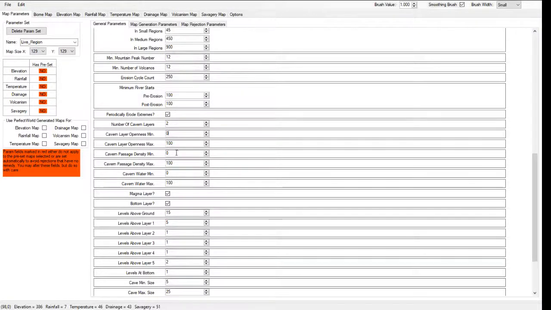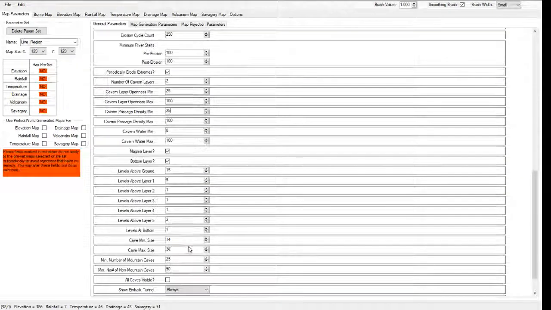And if you increase the coverage density, passage density, and layer openness, which I'm going to set both of those to 25, it means that the minimum size and how easy pathing is in the caverns is going to be much higher than it would be in a normal advanced gen world. I'm not going to mess with any of these levels down here, but you can also see you've got stuff for caves.